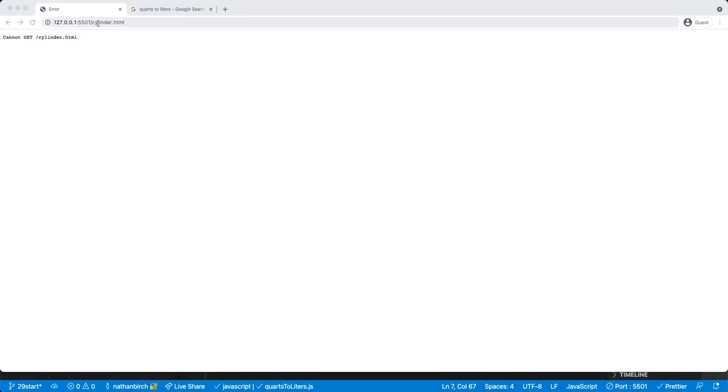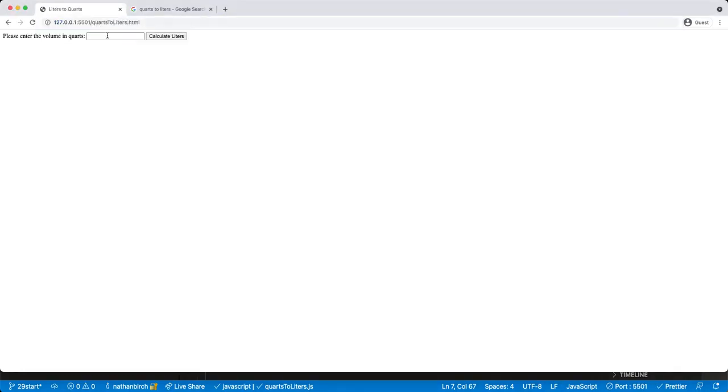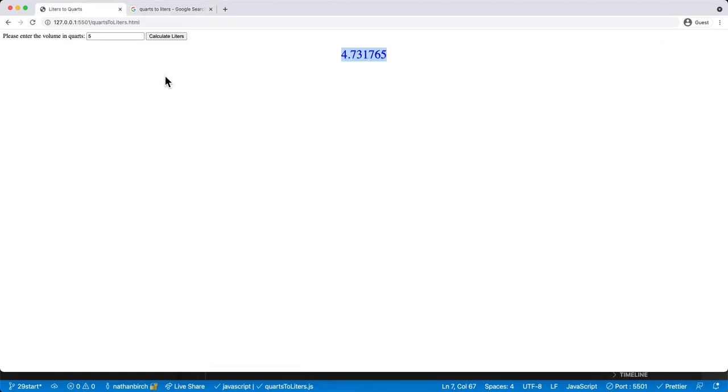All right, so we called this quarts to liters. All right, please enter the volume in quarts. We'll say 5, calculate to liters, and it says 4.731765. Let's see if that works. So I'm going to put 5 right here and 4.73, 4.73. And so you can see this program is working very nicely.